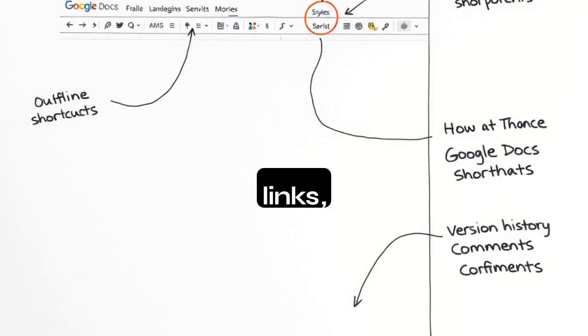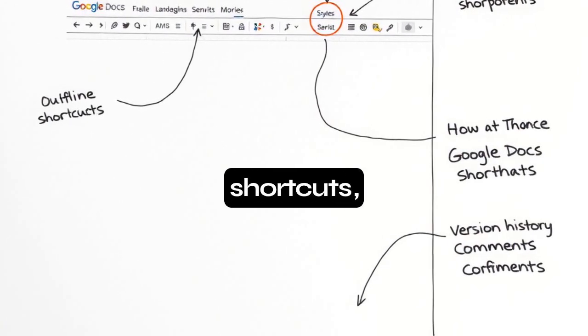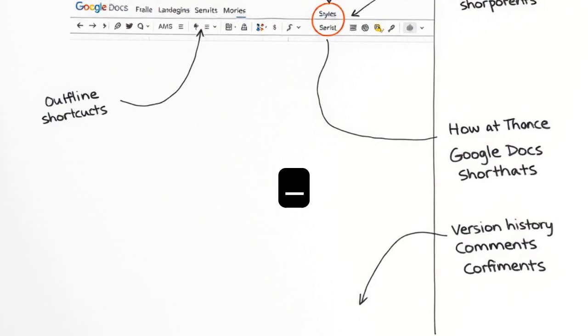Quick recap: links, styles, outline, shortcuts, version history, collaboration. Practice these daily.